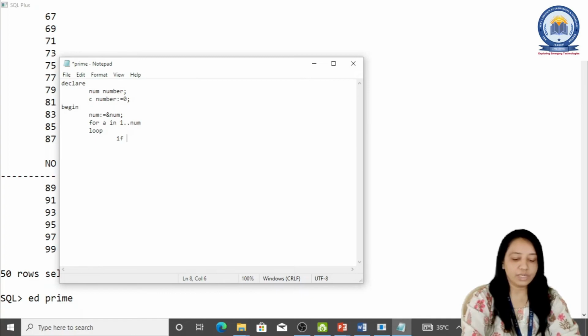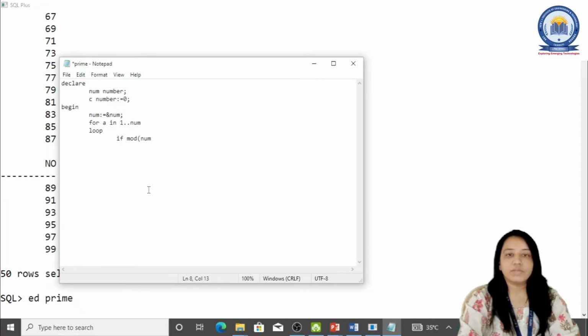So we'll check with if, using the mod function, and num is our variable, and we just take the mod of that with a. So a will vary from 1 to num. So if mod(num, a) is equal to 0, that means we have found a factor. So we'll just increment the value of C by 1. So we have done that, C equal to C plus 1.